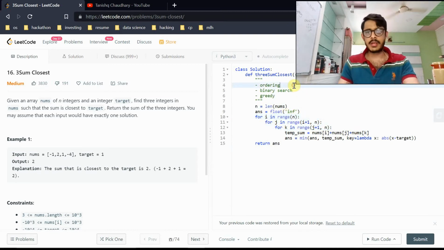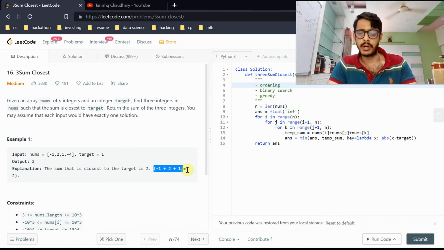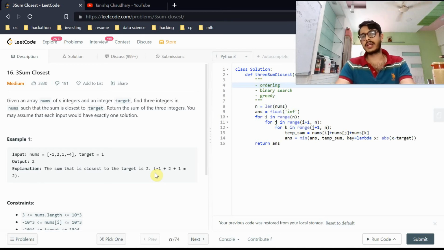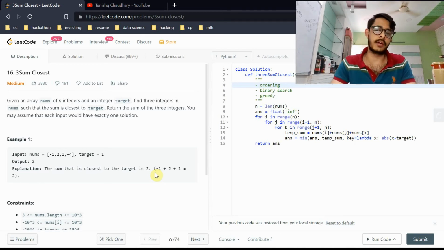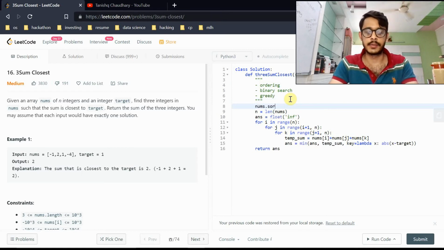Now let's talk about the first observation. The first observation is that we actually want the sum and not these three numbers. If we wanted these three numbers, the problem would have been a bit more complicated, but we actually just want the sum. What does this mean? This means that sorting the array should not produce any different results. Let me actually sort it right here.